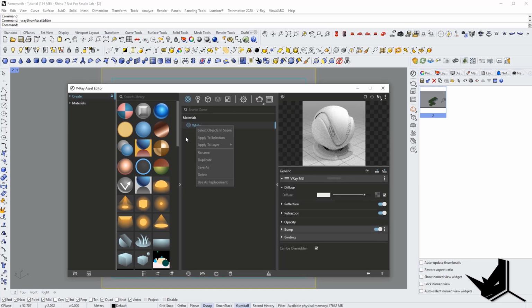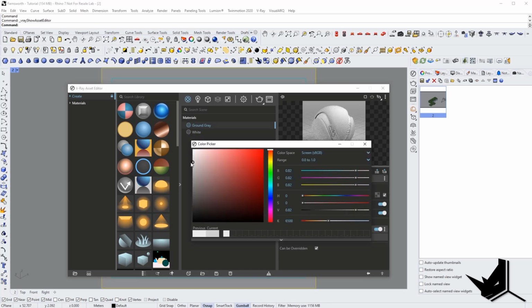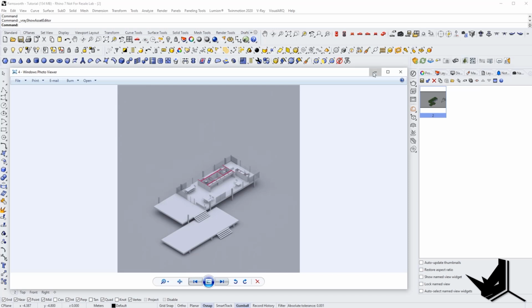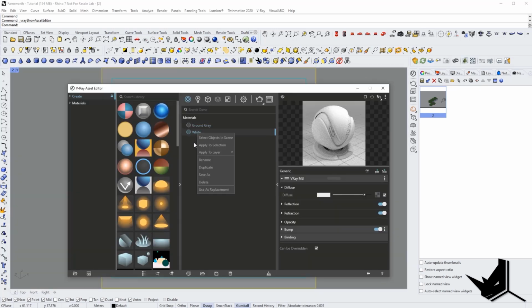Then I'm going to create another duplicate material, and this is going to be my ground. So I'm going to call it ground. Let's say gray, and I'll just change the color to be something like this. So you can see the difference here. And those are those two materials that we're gonna have. Then I'm gonna create a white material. I'm gonna duplicate this one, and I will change here the transparency.